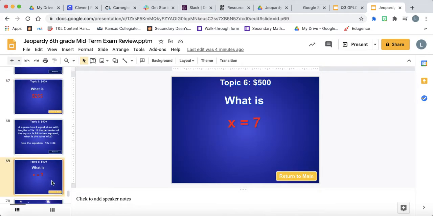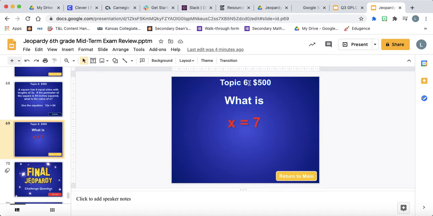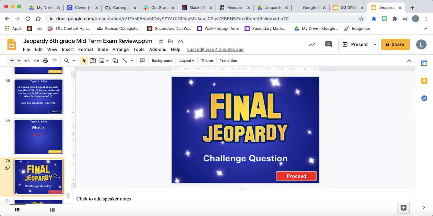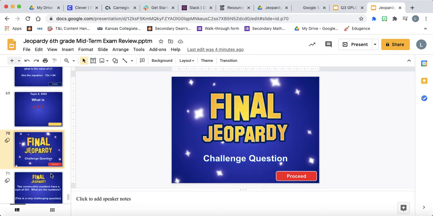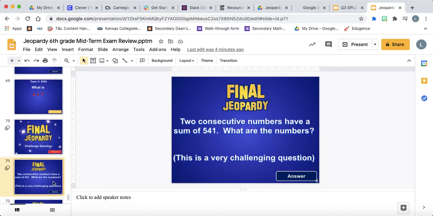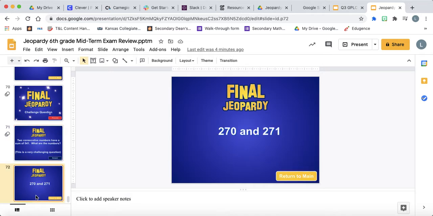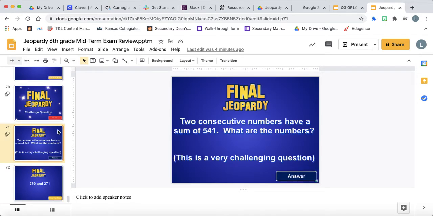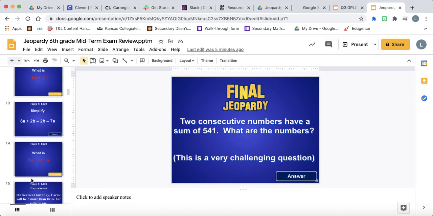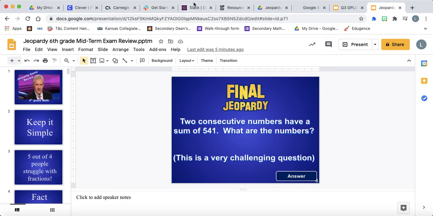Then after the 500-point question of the very last category 6, we do have a final Jeopardy question. I have used this in the past as a way to break ties between two teams, but usually I like for all teams to participate in Final Jeopardy. The question is very challenging. We don't want it to be just an easy question, but that is up to you. And the teams will have points. They can wager as many of those points as they would like to. So that's how to use the template and how to edit the template.